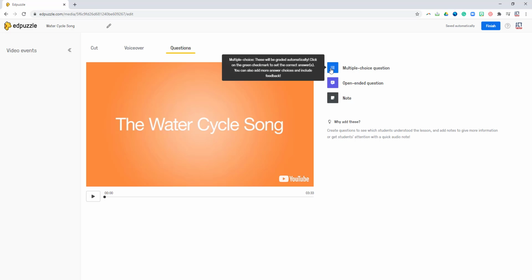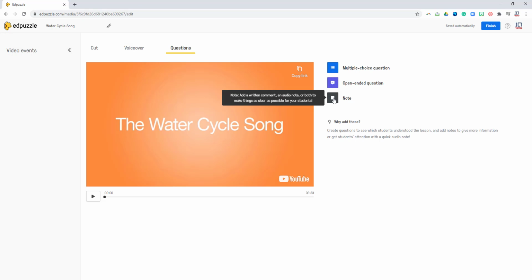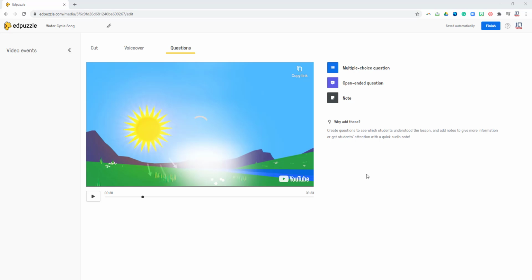So there are three types of questions we can add: a multiple choice, an open-ended, or just a note, which gives the children a bit more information about that section. First of all, you have to decide where you want these things to go, and you can add multiples in. So I'm just going to find a section in my video, and then we'll look at adding a multiple choice question.